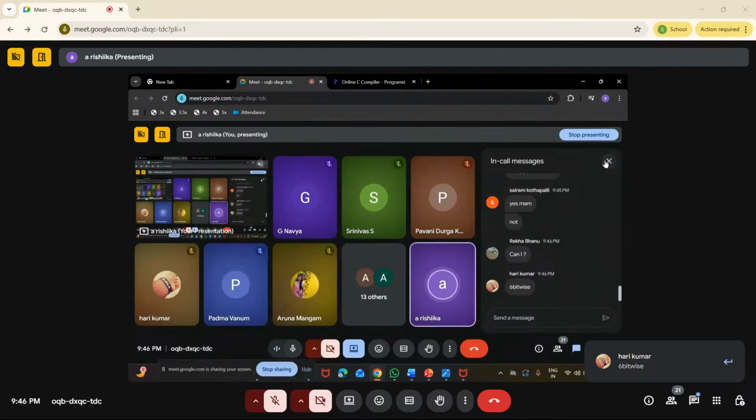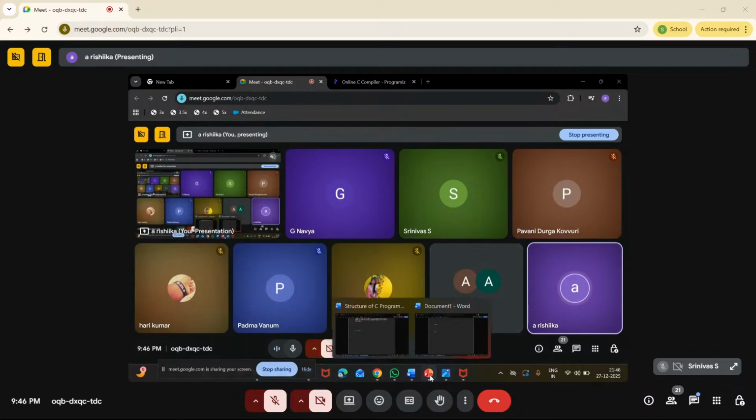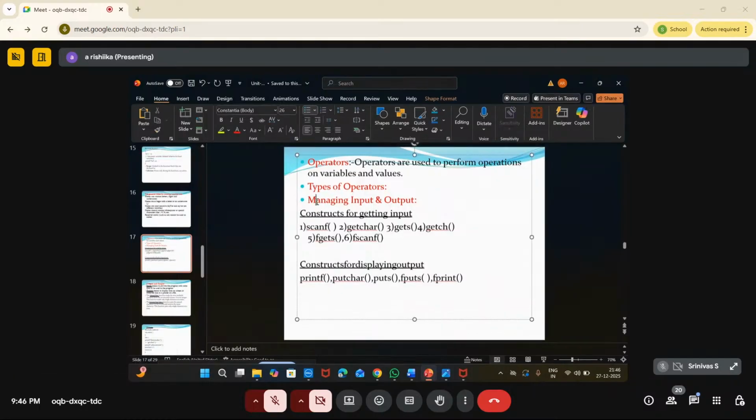Fine. Let us go to the next concept. We are done with operators. What is the next concept you have? The same is in the PPTs. I have not done all this in this one. Next, this is a simple one: how to manage the input and output in C language or in data structures.